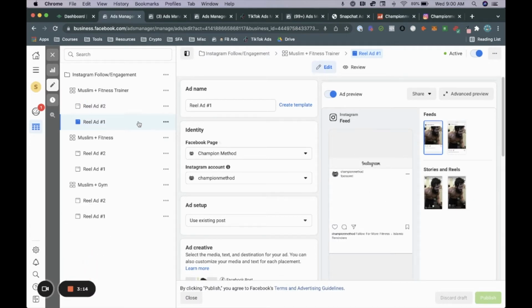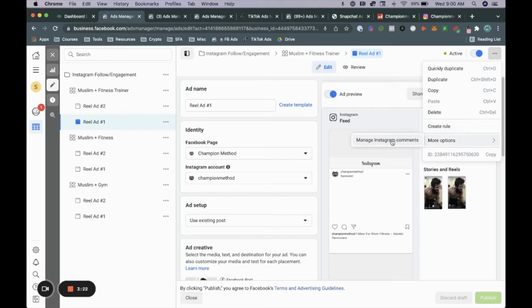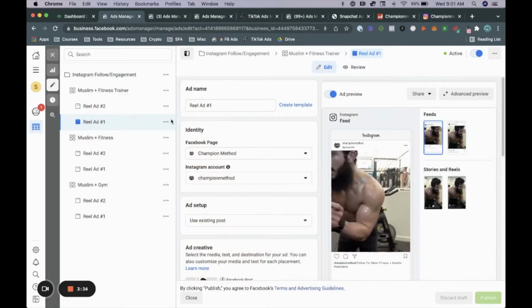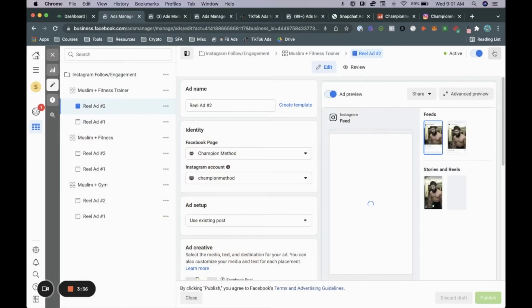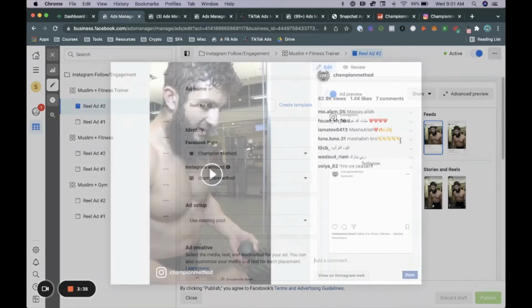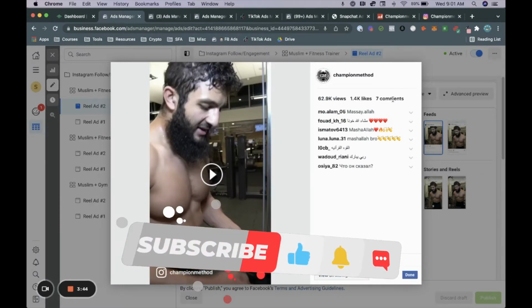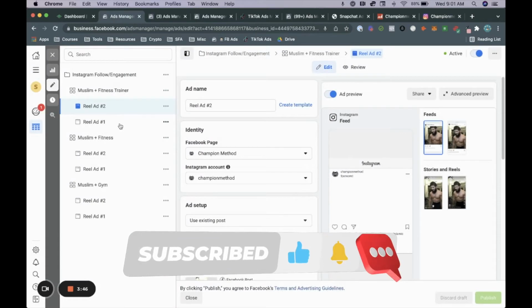If we go ahead and take a look at the engagement, we'll see the comments that we've amassed, the views and the likes. To do that, what you want to do is click over here on the top right-hand corner and then click on more options or manage Instagram comments. You'll see in the last 3 days, we've gained 141,000 views, 5.5K likes and 33 comments. And then on the second video, we'll see that this one did 62,000 views, 1.4K likes and then 7 comments. So this one did better than this one.